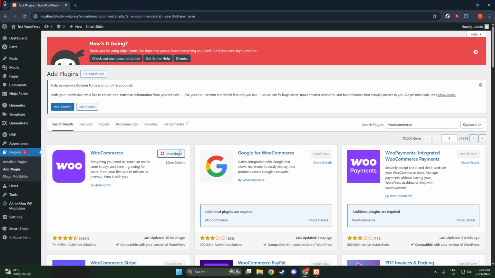This will begin the installation process, which only takes a moment or two. This process is completely automatic, so you don't have to worry about downloading zip files or anything of the kind. Now, once the installation is complete, the Install Now button transforms into an Activate button. Before WooCommerce can start working for you, it needs to be activated. A simple click on the Activate button will do the trick, and this is the moment your WooCommerce installation comes to life. And there you have it.